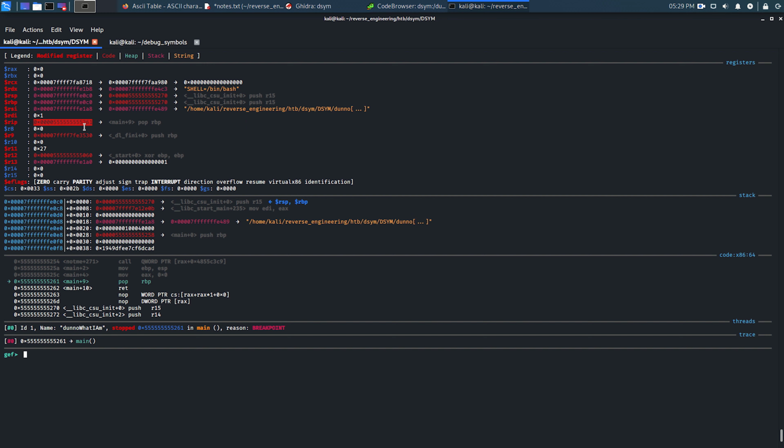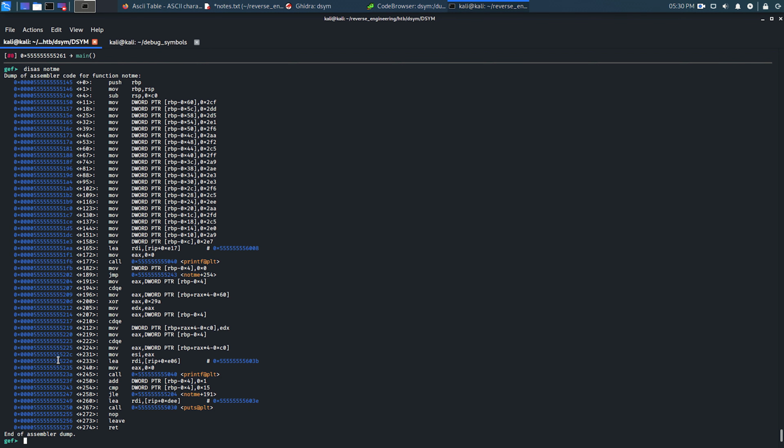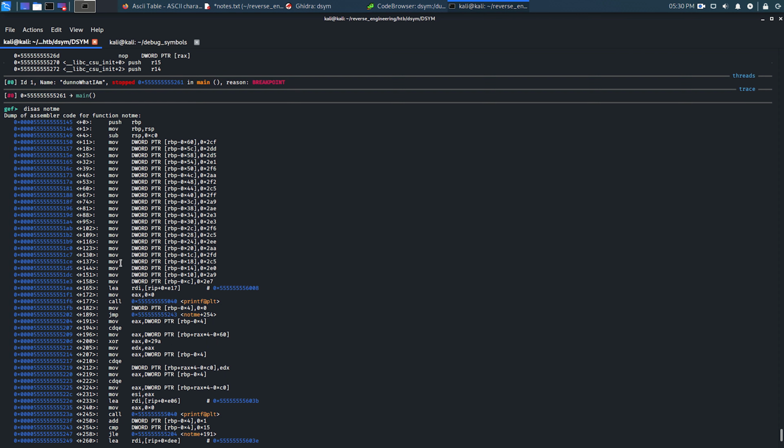You see this value here equals this value here, so they're exactly the same. What we can do here is tell the program to disassemble. DISAS is short for disassemble. I'm going to disassemble the notme function, because that's the function that we want to call. I do that because I want to get the very first address of this function, which is right here. So I'm going to copy that.